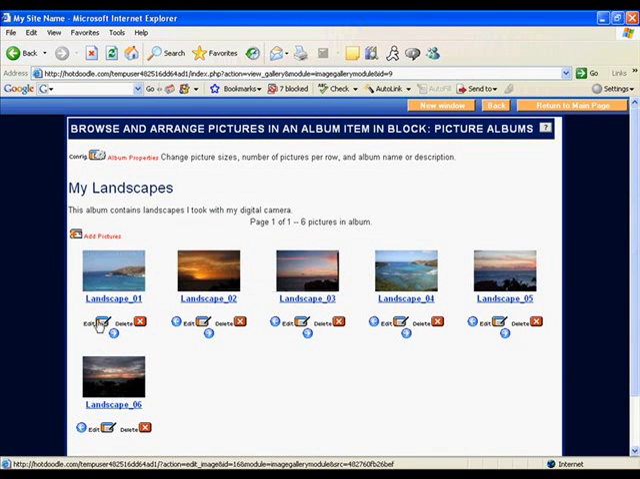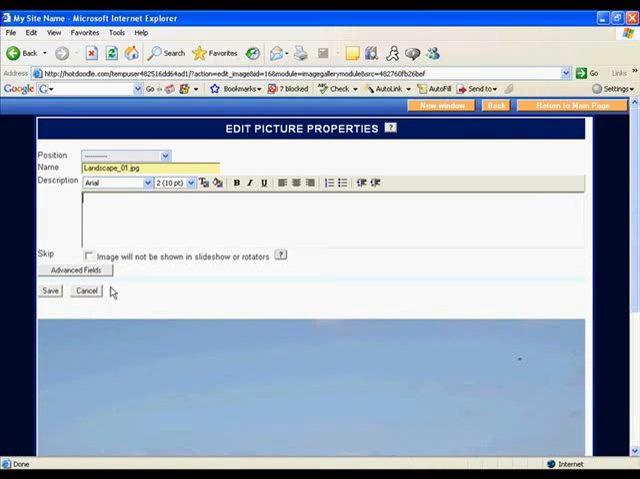To edit the name and description of a picture, click Edit beneath that picture. If you did not check off the Show Names or Show Descriptions box, then you do not need to do this. The Position drop-down menu lets you change the order of the pictures just as we could on the previous page. You can change the displayed name of the pictures by changing the name, and add a description by typing in the text field.